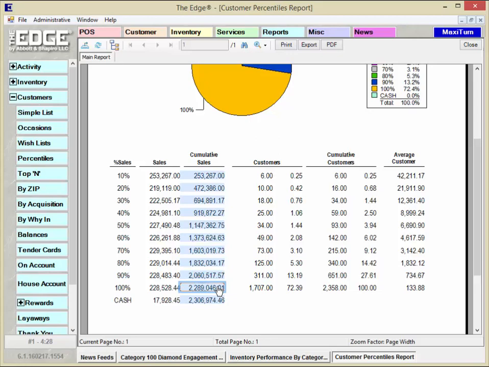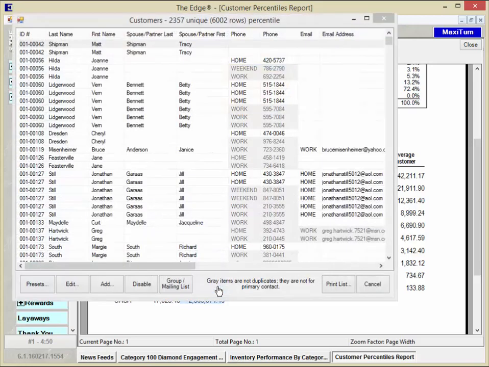Click on a section in the results, and you will see the actual customers who make up this data point. You can use this data to market to them.